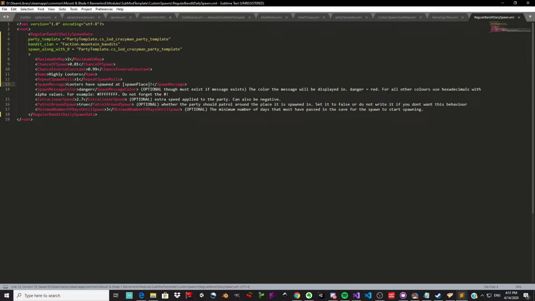If you don't want to have a spawn message, by the way, you can just delete all of this, and there will be no spawn messages. Just so that when we enter the game, I can see where it spawned in, I will set up a spawn message. So danger is red when you set up a spawn message color. Or you can set up a hexadecimal.